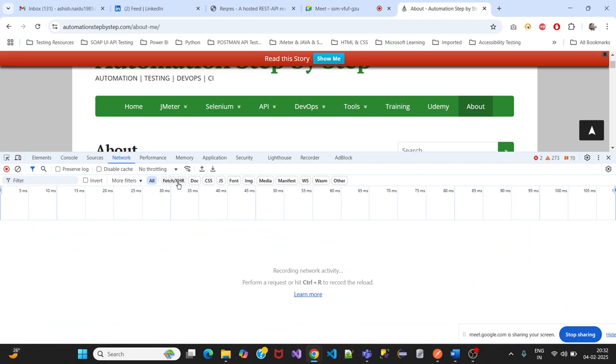DevTools is a best friend for developer as well as tester. If you know how to use DevTools, then your life will be really easy. Apart from manual testing, if you come into API testing, not database, API testing, performance testing, and automation testing, DevTools is the best friend. I have worked on Chrome, but I think it is almost similar for Edge and Firefox as well.